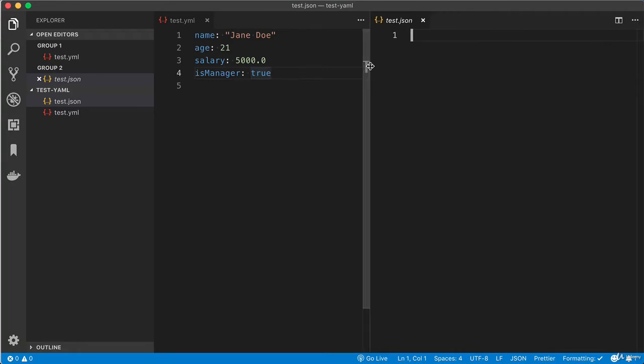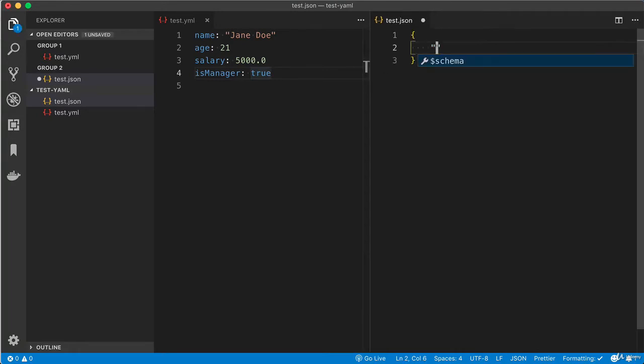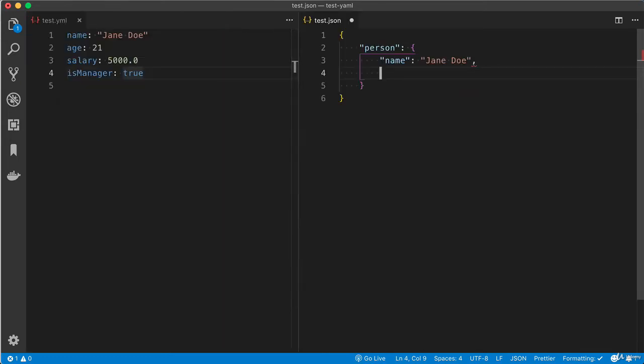Let's say we have a person. I'm going to write the JSON. We have name property. Let's say gender. I told you the YAML and the JSON are the same. Let's say we have age 21, salary we have 5000, and we have is manager property. Type is boolean.